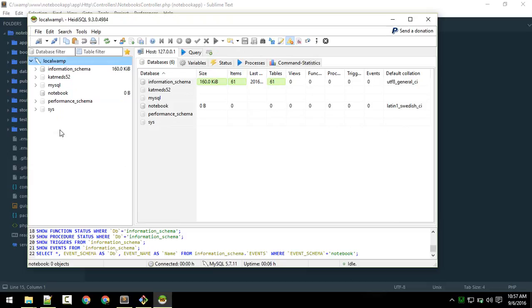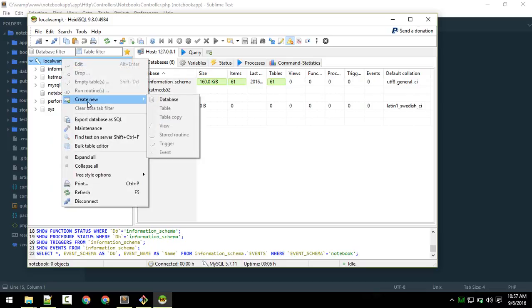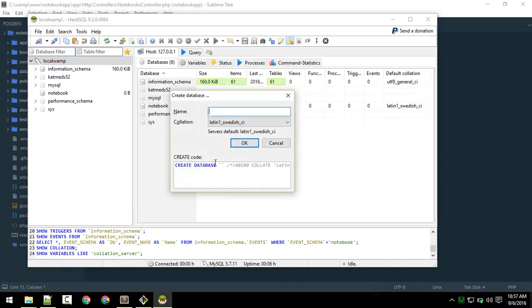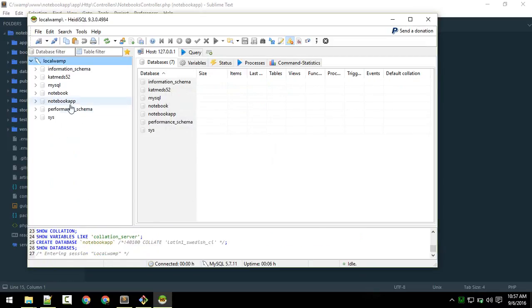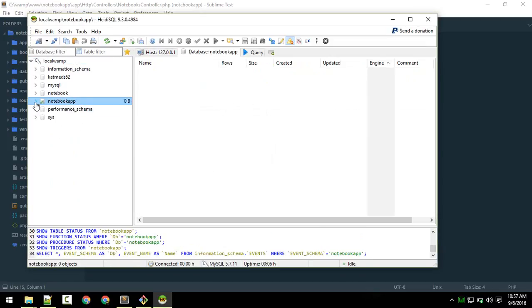So I already have some databases here, so let's create a new one. Right click on this local connection, whatever name you have given to your connection, create new database, and we'll give it the name notebook app. So this is our newly created database.